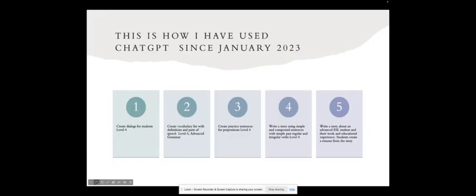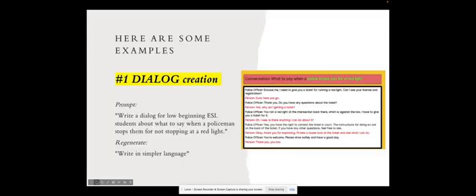This is how I have used ChatGPT since it was opened to the public in January. I create dialogues, vocabulary lists, practice sentences, stories with specific types of sentences, and also longer stories for comprehension and activities. So I'll show you how I used each one of these. The first one's very easy.